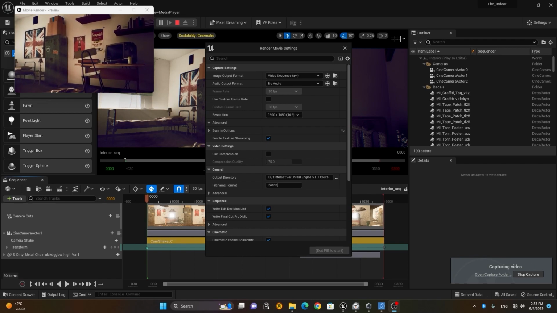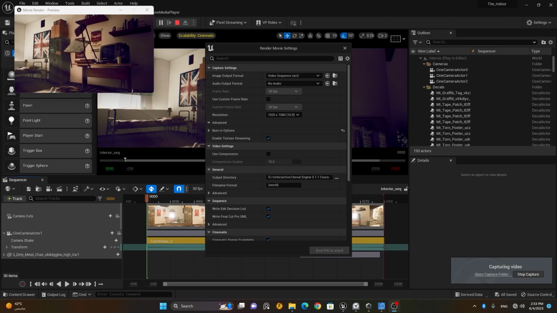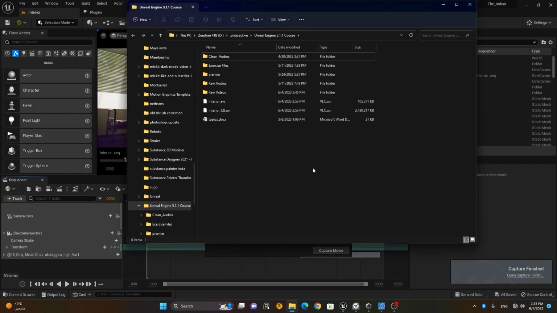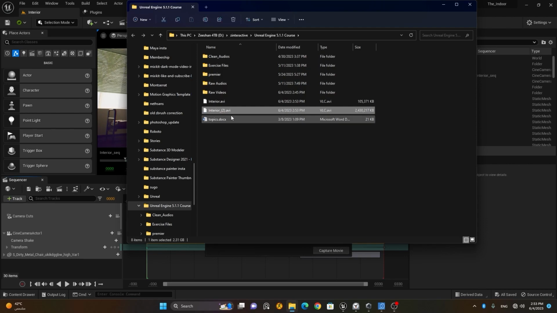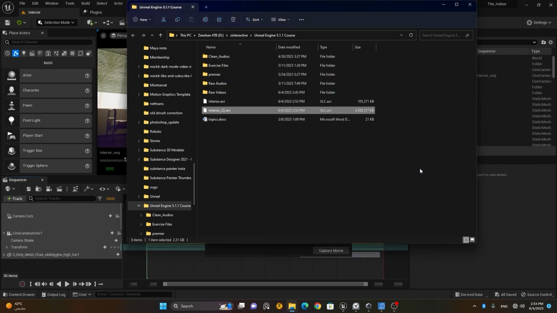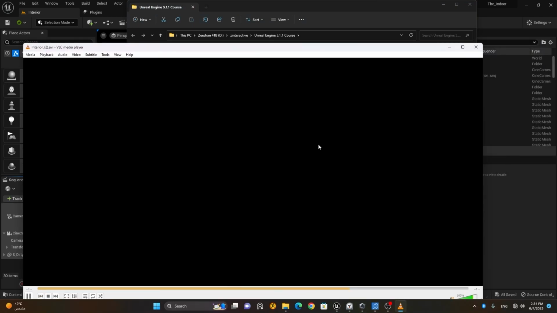I'm almost at the end of the rendering now, and the rendering is now done. So you can press here, open capture folder. Okay, and here is my AVI file, which I can double click and check inside the VLC player or whatever player you have.